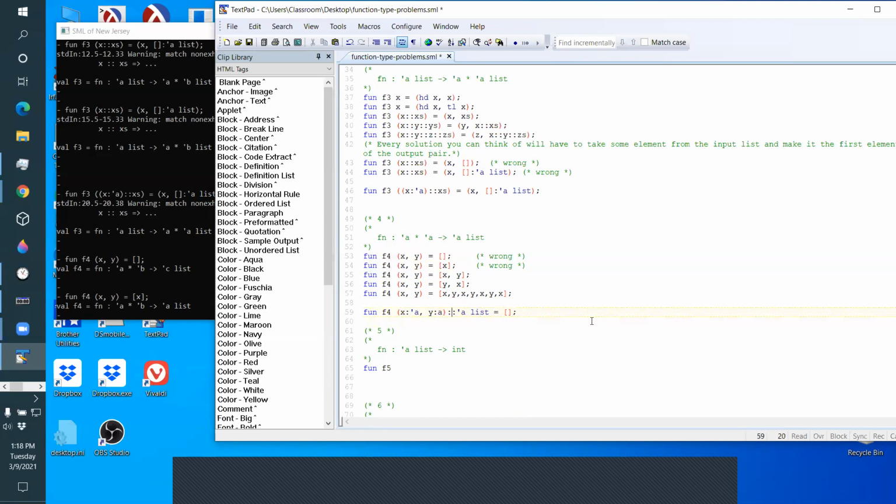I'm just using a slightly different syntax to do the same thing. So now I'm saying that the function takes in an X of type A and a Y of type A, and outputs a list of type A, and the output is the empty list. But that's now a list of type A. I've said it's a list of type A.